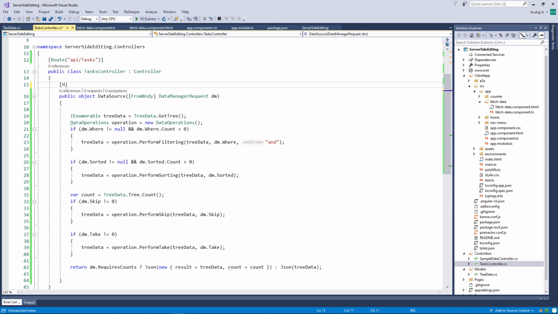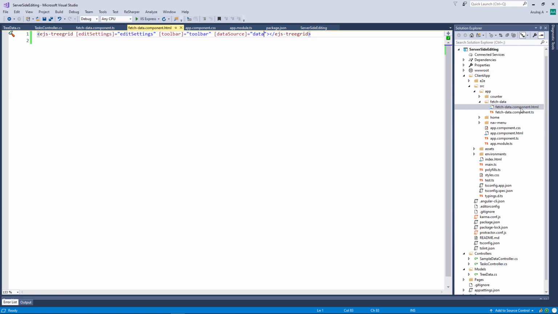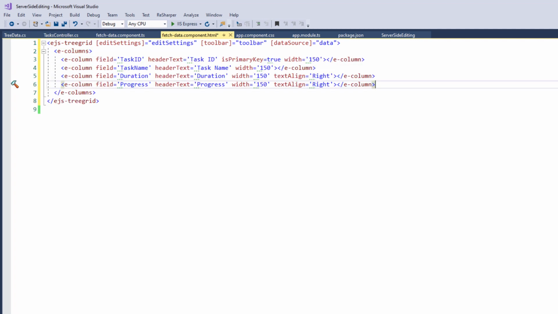I am adding the attribute HTTP post since we are receiving the data from the client side and adding the root value data source so that I can access the method from the client side with this name. In the HTML template, using the e-columns directives, I am adding 4 columns to display in the tree grid. I have added the task ID, which is the primary key column. So I set the isPrimaryKey property to true and set the task name, duration, and progress. I save the page and run the application.